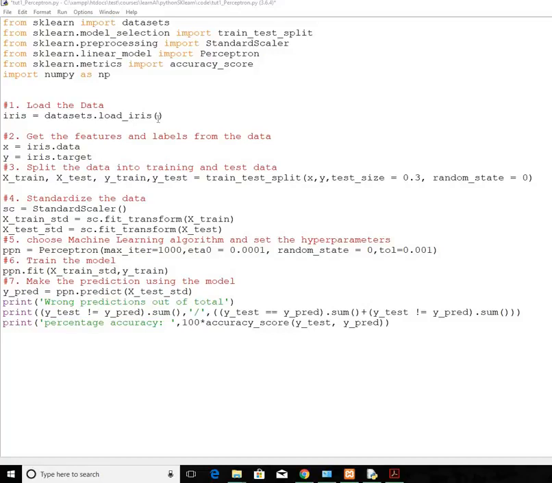going by the steps, the first step is to load the data. So we are loading the iris dataset from the datasets module in the scikit-learn library. So we need this library, and then we load the data. Okay. And the second step is to split the features and label from the data.